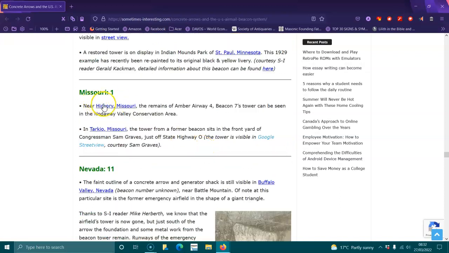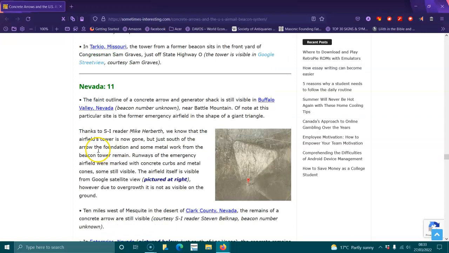Missouri 1: near Hickory, Missouri, the remains of Amber Airway 4, beacon 7's tower can be seen in the Nodaway Valley Conservation Area. In Tarkio, Missouri, the tower from the former beacon sits in the front yard of Congressman Sam Graves, just off State Highway 0. The tower is visible in Google Street View.